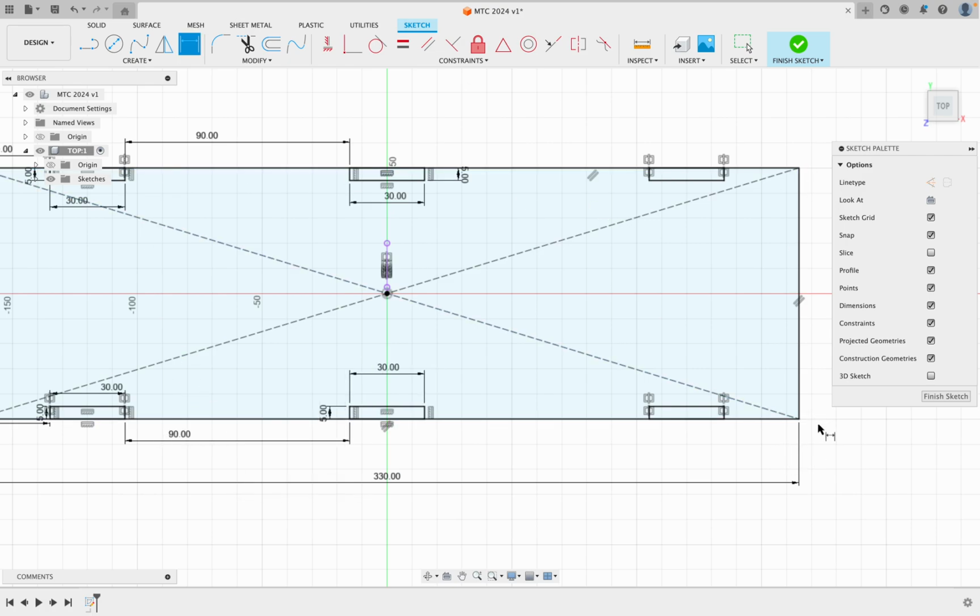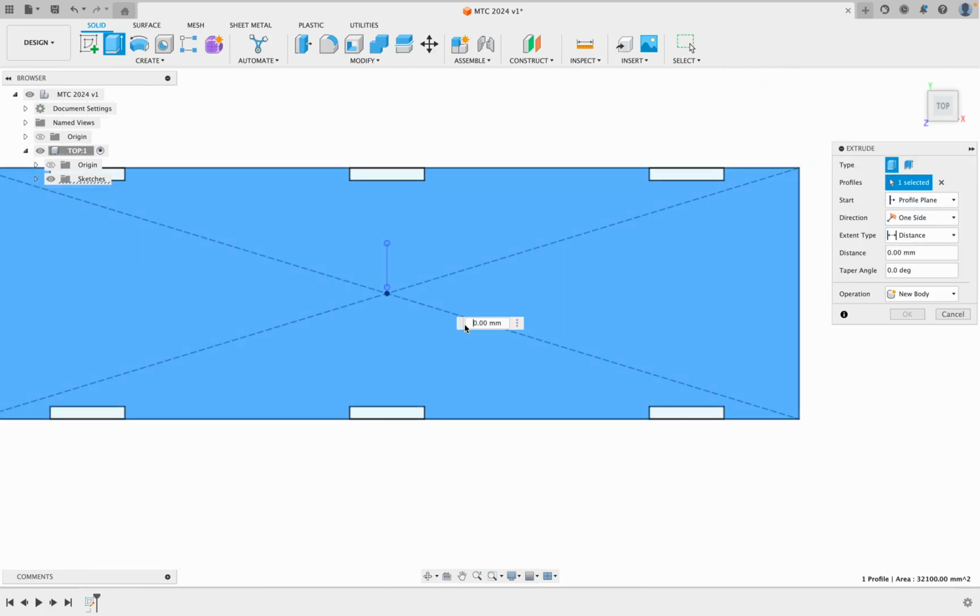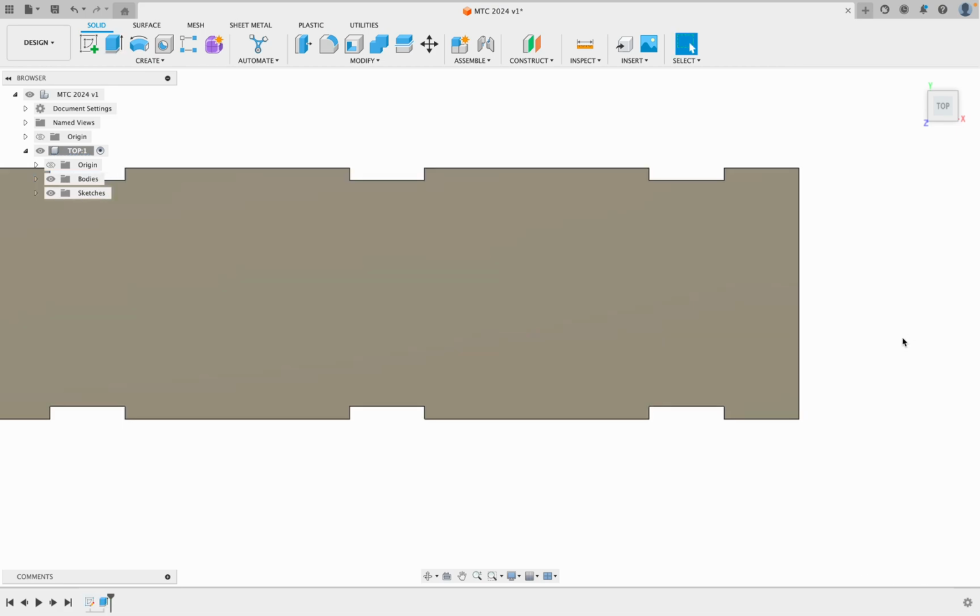Okay, and then I'm gonna extrude. I can finish my sketch. And then E for extrude, boom. Okay, I wanna extrude this 5 millimeters. Okay, you can see distance is right here. I'm creating a new body, click OK.